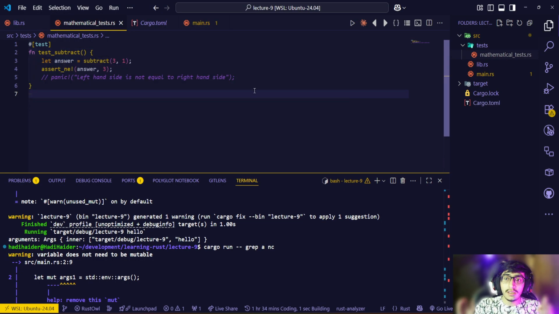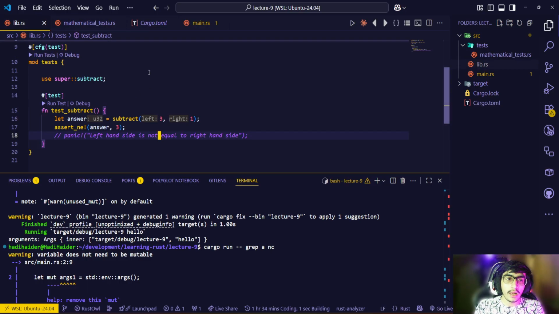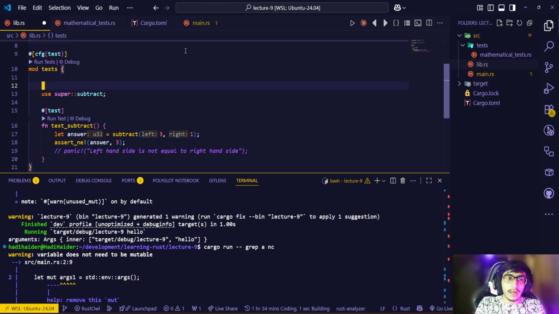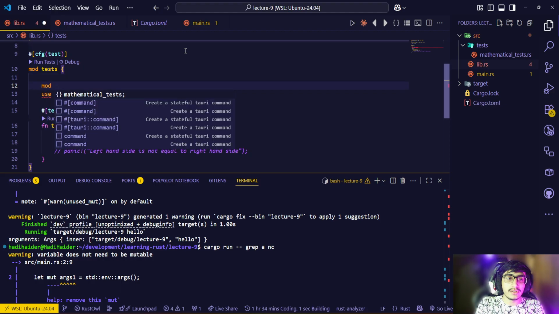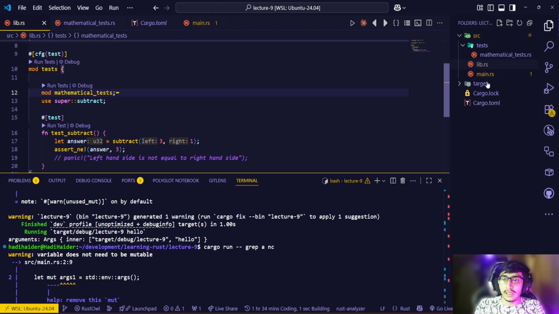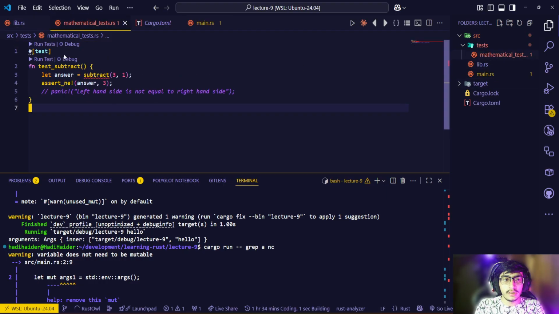So what does this mean? That we have to define it in our module tree. So how can I do this? I can do one thing: mod, and then just pass the direct name of the file that we will be using. Now you can see here it's accessible, it's working fine.